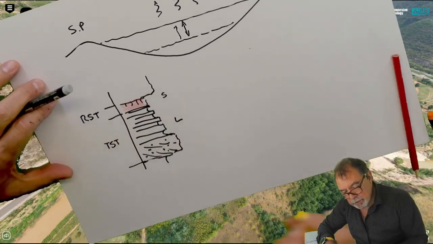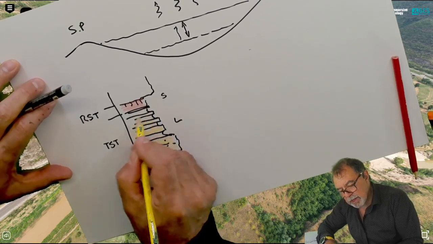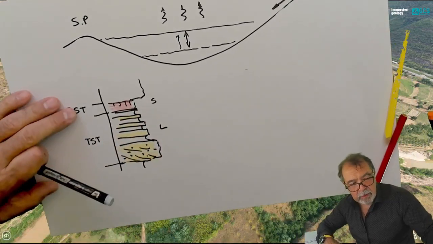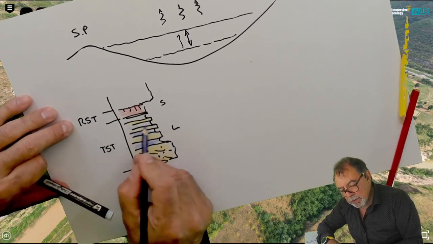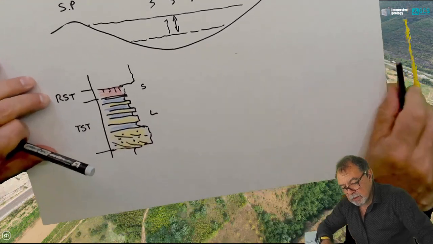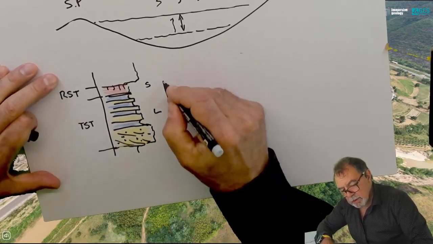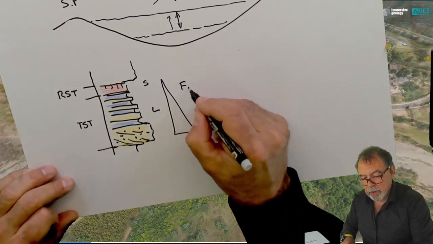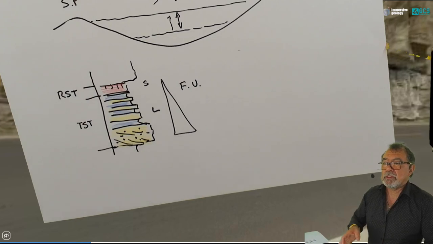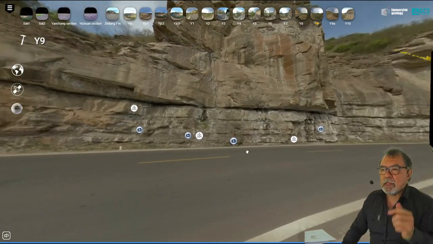So we are going to see some beautiful examples of these deltas. These are deltas, but in contrast to the kind of deltas you have in marine settings or in overfilled lakes, these deltas are fining upward deltas, not coarsening upward deltas. So let's see some examples.